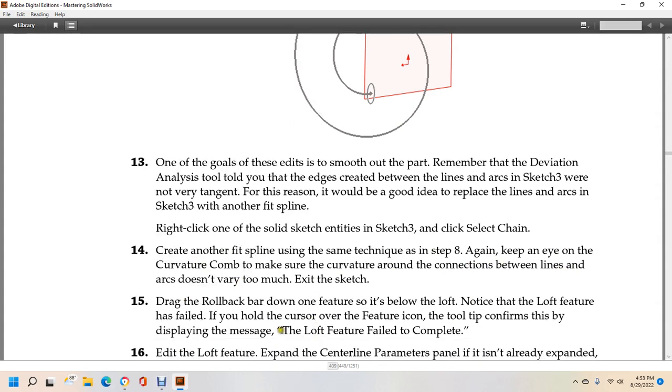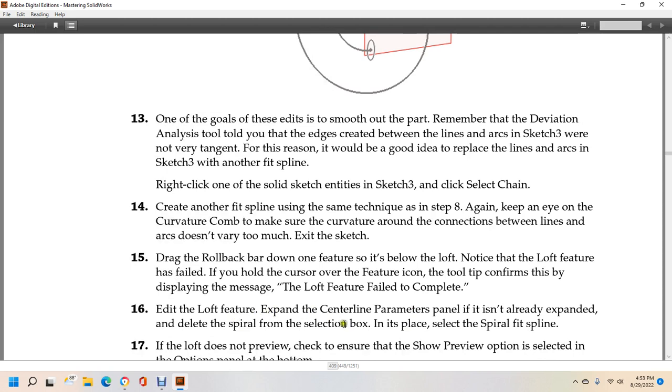Edit the sketch. Drag the rollback bar down one feature so that it is below the loft. Notice the loft feature has failed. If you hover the cursor over the feature icon, the tooltip confirms this by displaying the message that the loft feature failed to complete. Edit the loft feature and expand the Centerline Parameters panel if it isn't already expanded. Delete the spiral from the selection box.